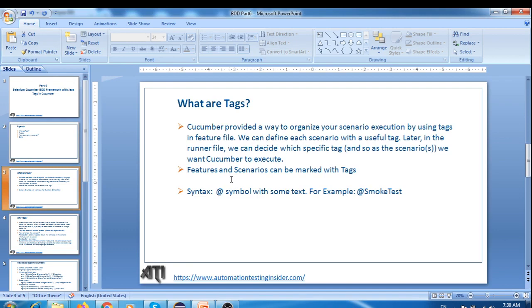So if you remember, in Selenium we have used groups, right? Grouping of test cases. Let's say we want to divide our test cases into different groups, like sanity, smoke, functional, regression. So these are the different groups we can divide our tests into, and we have grouping in TestNG. So using that we can divide our test cases into different groups.